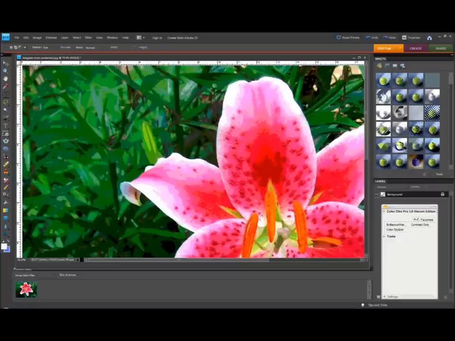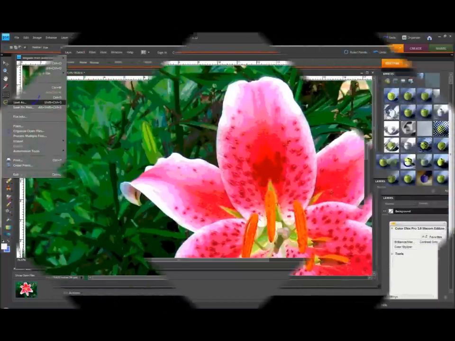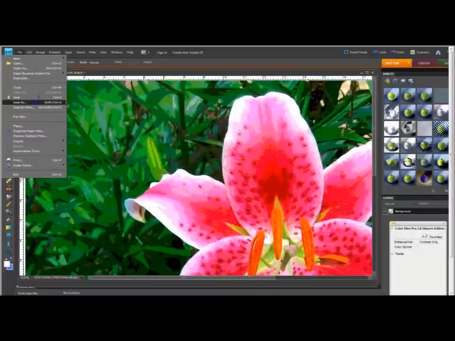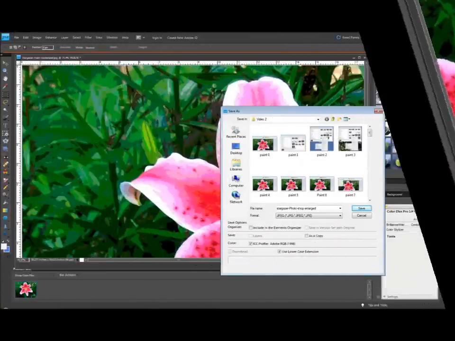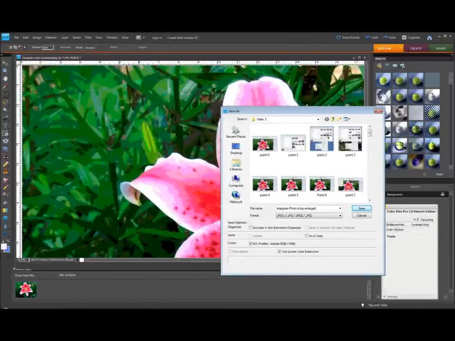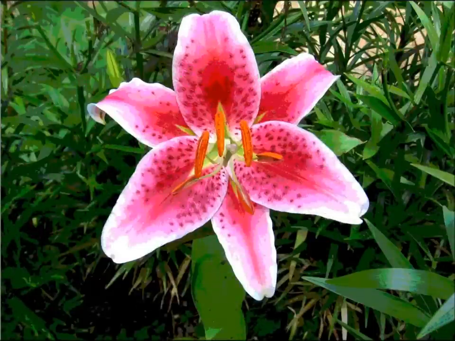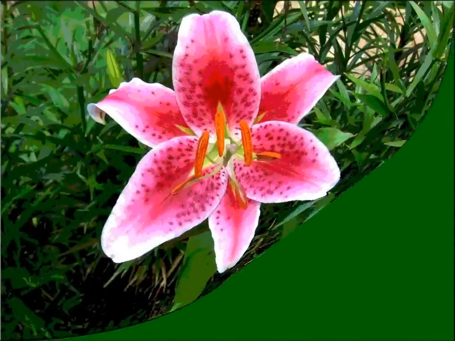Under the File tab in the upper left-hand corner, click Save As. Type in a file name for your enlarged photo and save it in a file. Again, open your file in Paint to print it or save it to a USB stick to have it printed elsewhere.